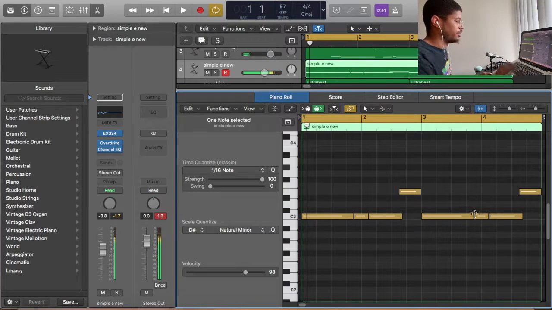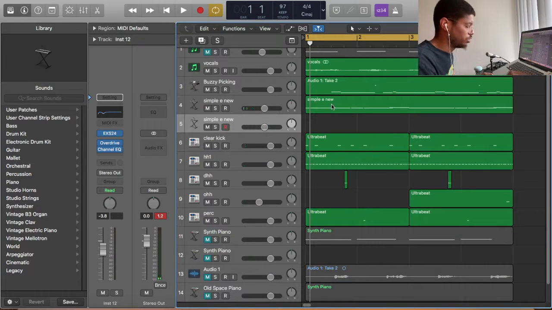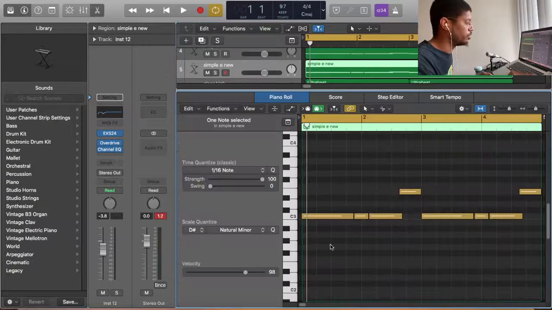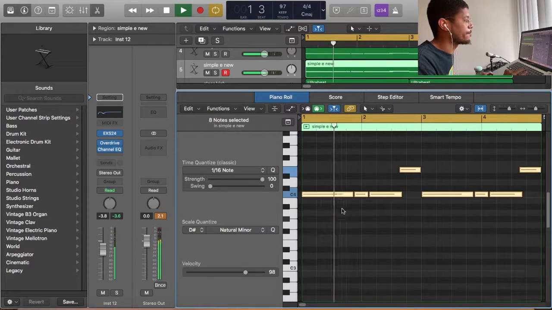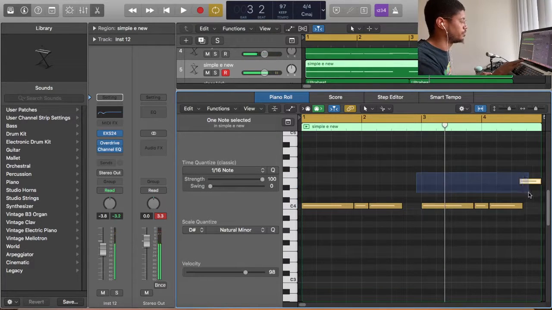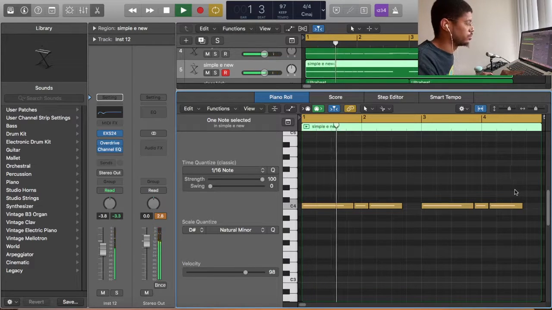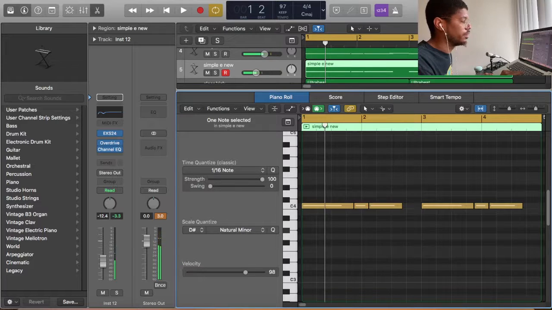I actually don't even like that. So let's take that out. Well, I will try this. Just duplicate the 808 track and move those up. Sounds.